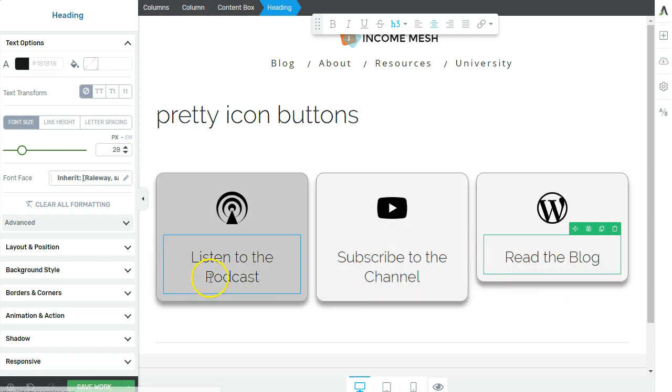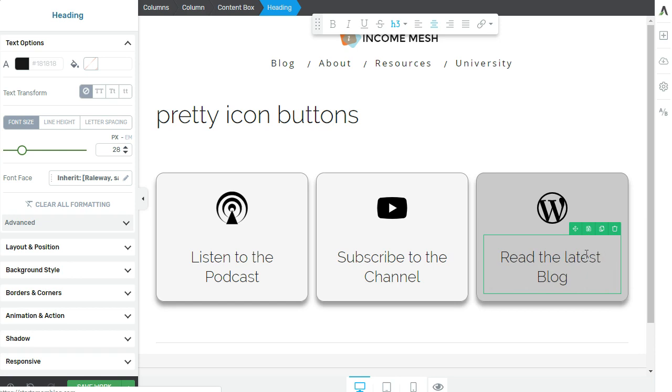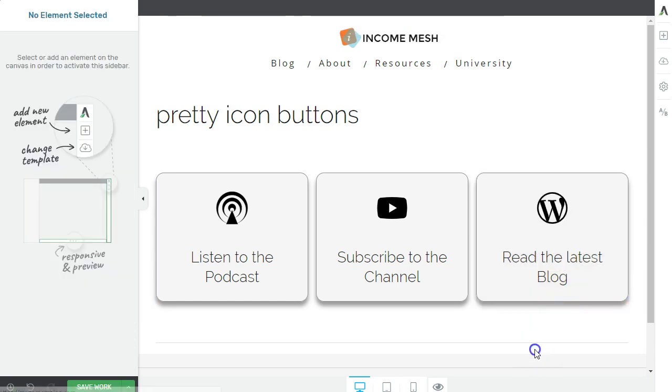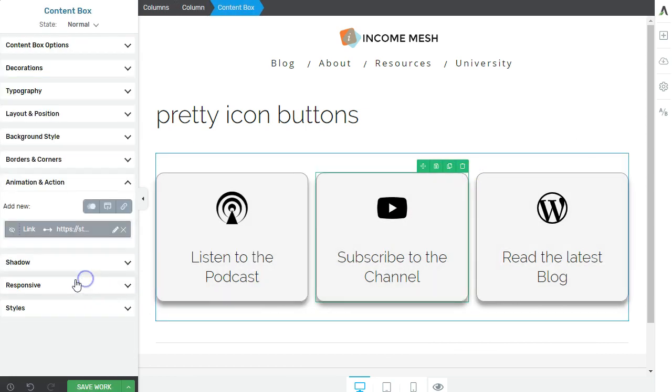What I want to do is make this the same height. So let's say read the latest blog. That'll work. So now we have these nice clean little icons. They all go different places. You want to make sure you change the link to where each one of these is going to, obviously.